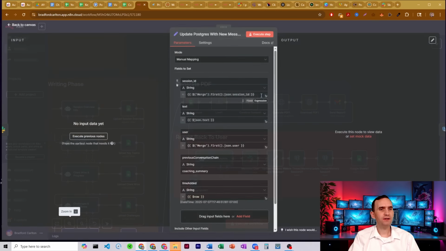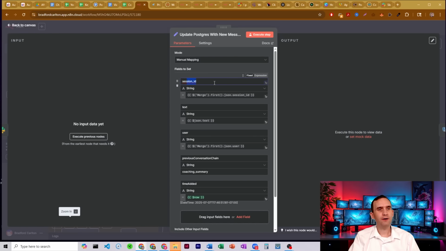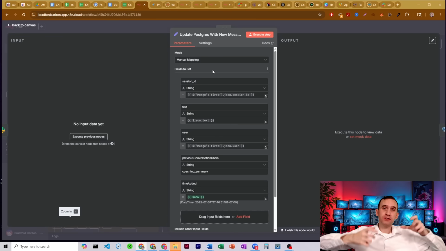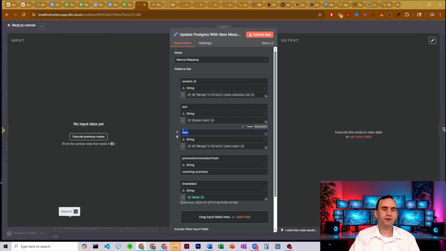We have the edit field node locking down our session ID. Now at this point, we should already have the session ID because when we first spoke to the bot, it responded asking for confirmation. So we don't need to recreate the session ID again. We're just going to pull it from the merge node. The text is going to come from that Slack message the bot just sent us. This is our user ID. Previous conversation chain is coaching summary, and the time added is now.